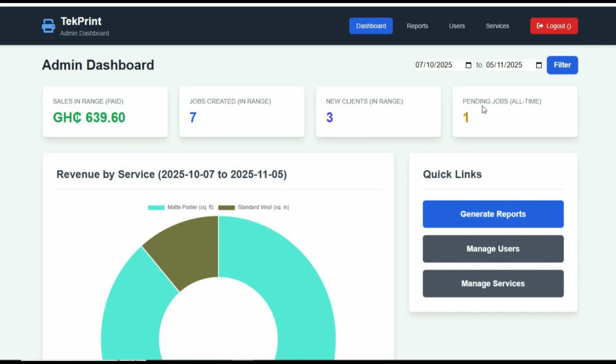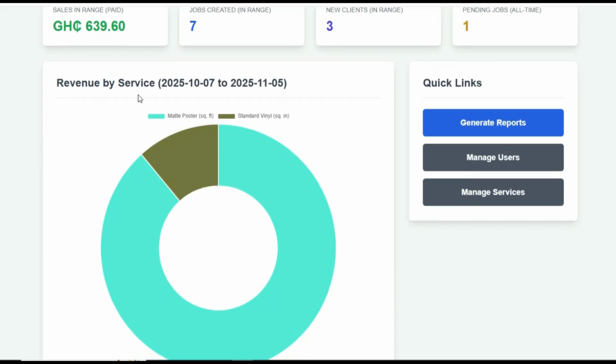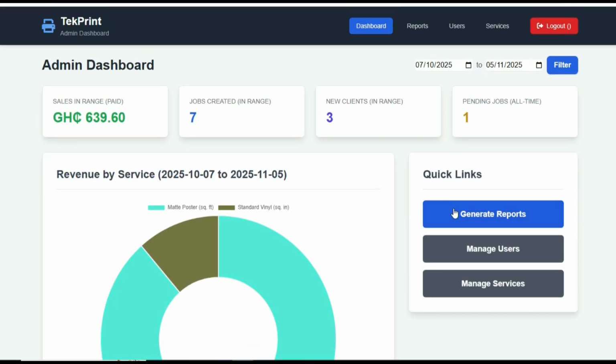Now you can see the pending jobs, meaning jobs that have been submitted from the reception that have not been printed, that is pending. And then here shows a chart of revenue by service. As a print business, you offer different kinds of service, like maybe banner printing, sticker printing, one-way vision, all those kinds of stuff. You can see a chart of it. And here shows various quick menus. So here you can generate a report. It's the same thing that you are seeing at the top here. So we have report, we have users, we have service. As an admin, you'll be able to generate reports.